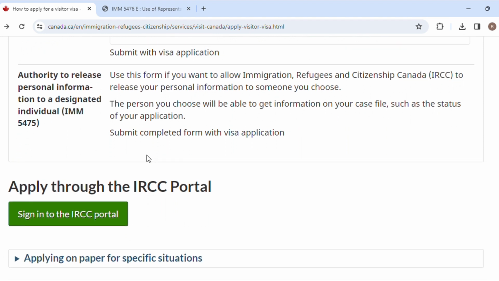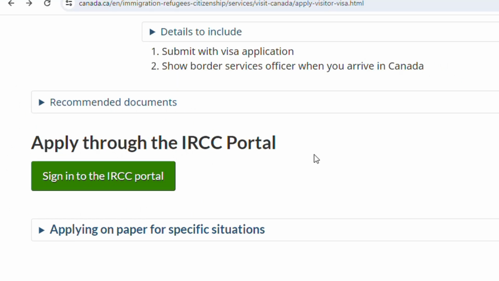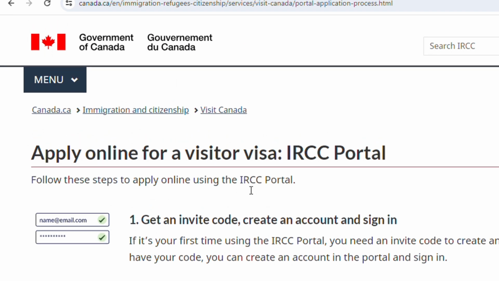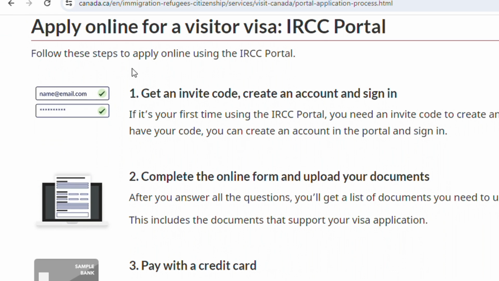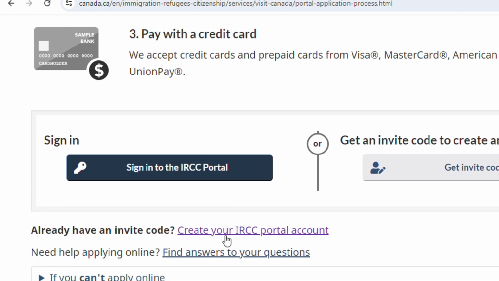And I hope you're watching and enjoying up to this point because we are entering the juicy parts. That is a little bit tricky. People that try to apply on their own might get it mixed up or wonder what is happening. Why am I not able to apply or to sign in using the IRCC portal? So we click on the IRCC portal. Once you click on this portal, it's going to take you to apply online for a visitor visa using the IRCC portal. So it says get an invitation code, create an account, sign in, create an online form, upload your documents, and pay with a credit card.